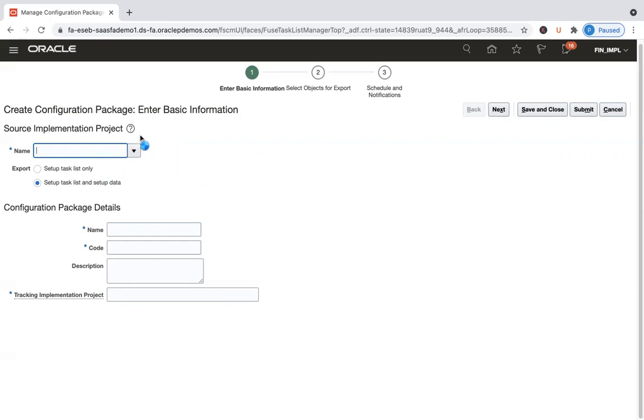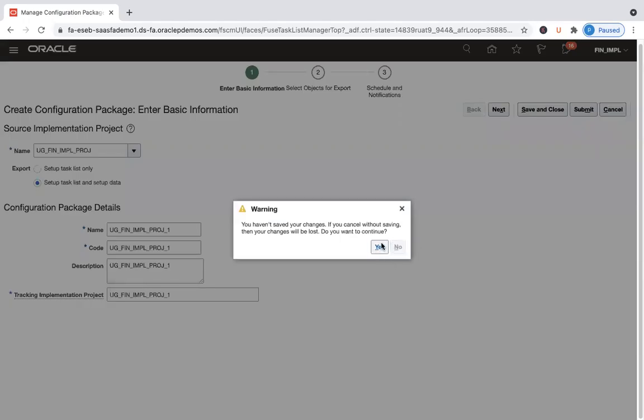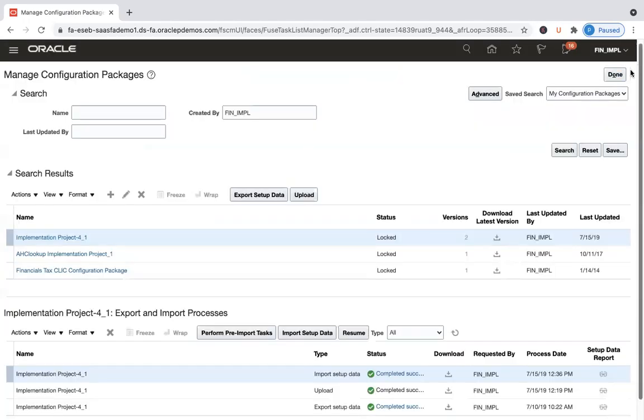a configuration package with all the three modules, it would take quite a bit of time. So what functional consultants normally do, if they export the entire financials module, is set it up as an overnight export. Before they log off for the day, they would set up the export, and by the time they log in tomorrow morning, they would have the entire configuration package exported. Since we don't have that much time in the session, I won't use this particular project which has all the AP, AR, and GL tasks. Instead, I would create a new implementation project, and I would include only one setup task in that.